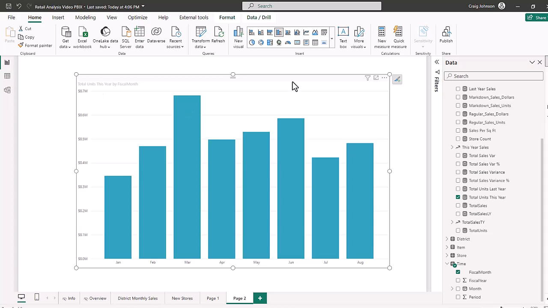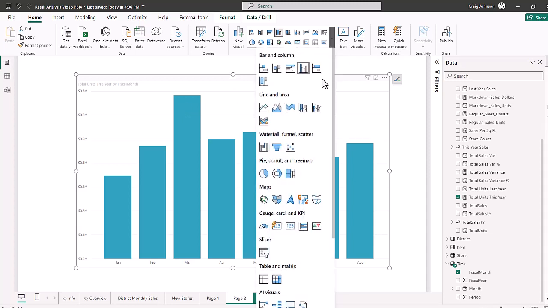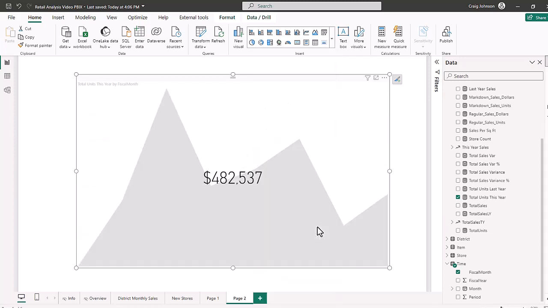Now with the visualization selected, we are going to go to our visualization pane, and from the gauge, card, and KPI, we're going to choose the KPI visualization. And this automatically updates the visualization and changes it to a KPI. Now we need to add a goal.